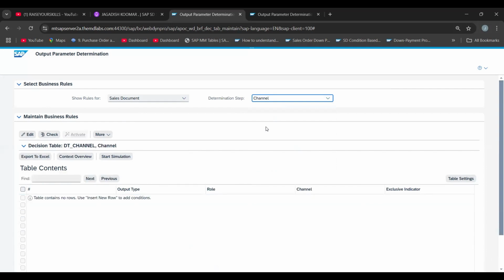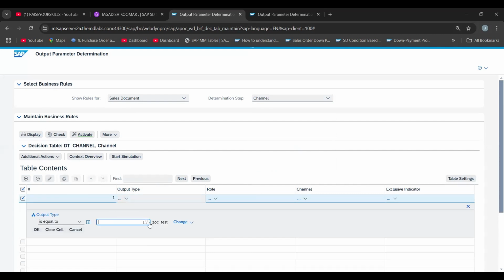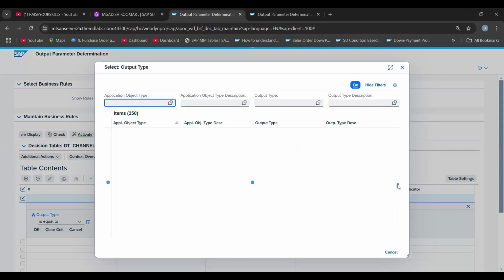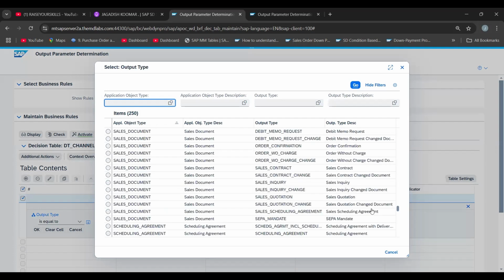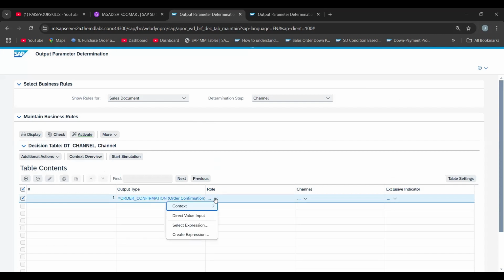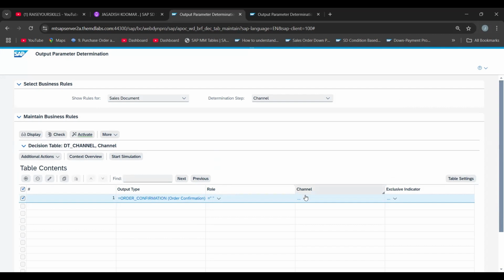Next, go for channel. Through which channel would you like to go for your output type? Again, click on edit and click on new entries, and let's go for output type. Same story. I can search here, but certain times I don't know. Okay, let's go for sales order confirmation. All good. Currently we're doing it for order confirmation, that's fine. So let's put this for all roles. Here you can select sold to, ship to, and all those things.